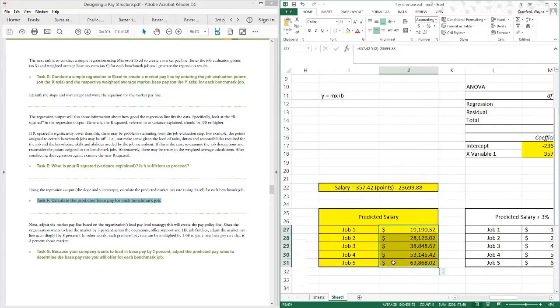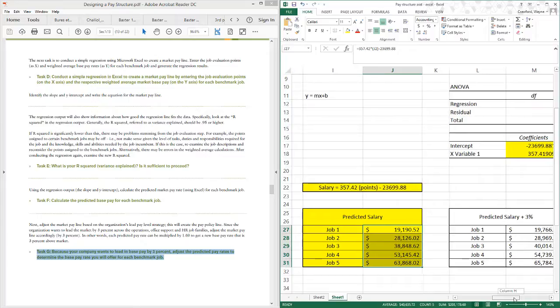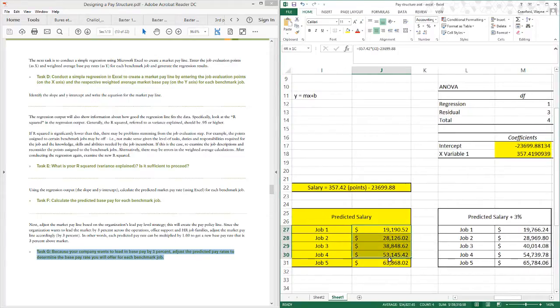Okay. The next step, task G, says your company wants to actually pay better than average. So we want to look at what everybody else is paying. We want to pay 3% better than that. So that's an incentive for people to work here, right? We want to pay a little more. So how do we do that in Excel? Well, all we have to do is take these numbers and add 3% to them, which is what I've done right here.